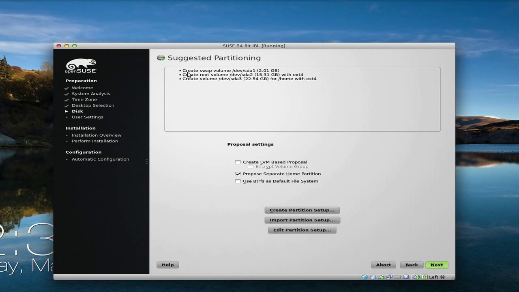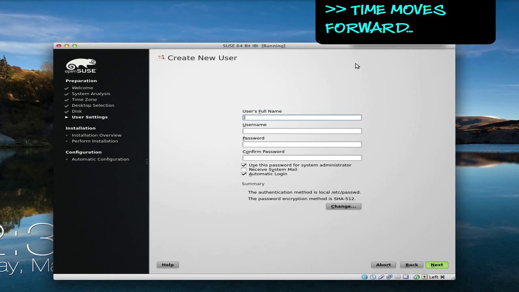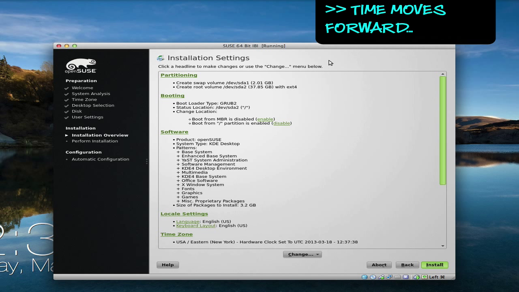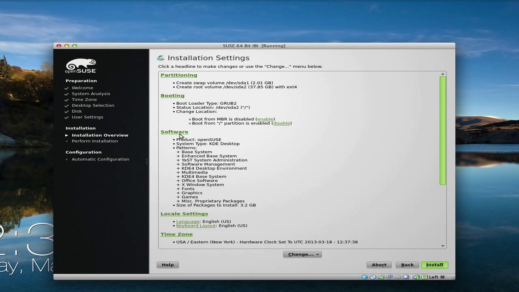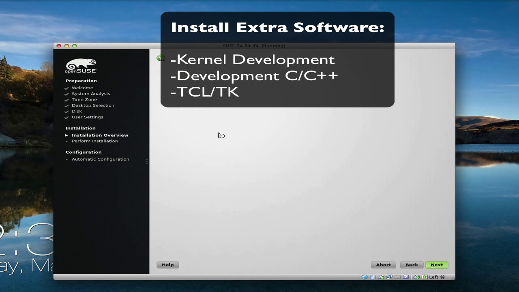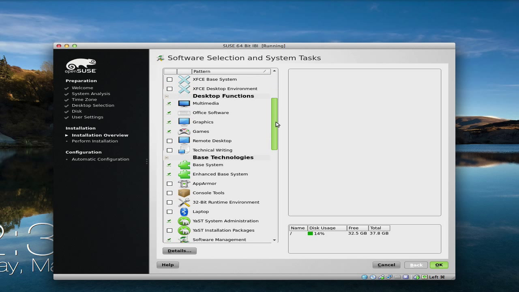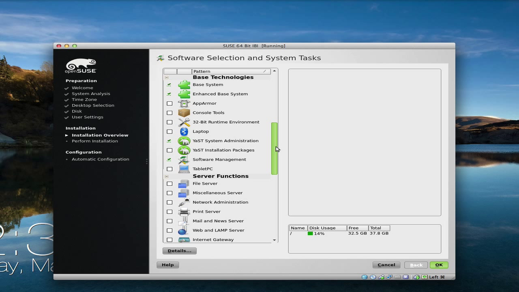For the hard drives, I know it wants to put them into separate volumes. I'm just going to say, you know what, this will use one volume for the root and one for swap. One thing when I get to this screen is I can see the size of the installation here, but I'm going to click on software. And I'm also going to include a few extra things.